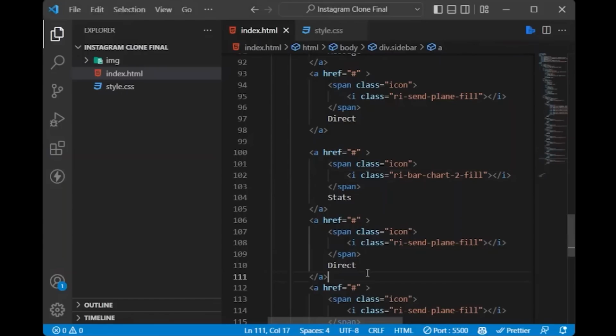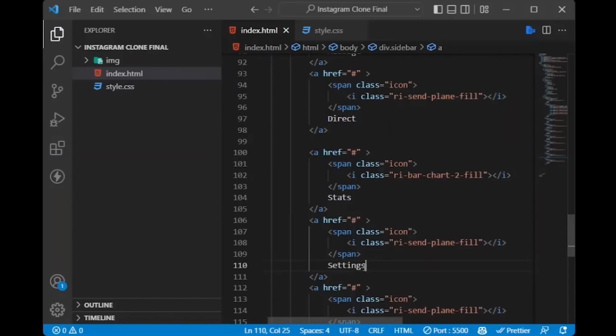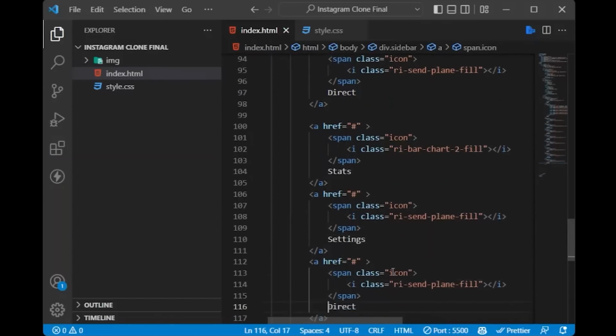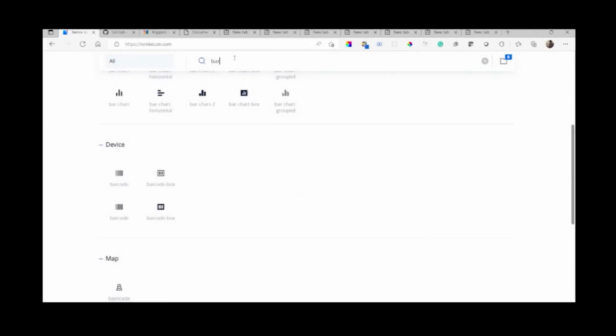Now we have to add it for the settings. The next thing which we are going to add is for the logout. This logout. Let me just get the icon for the settings.